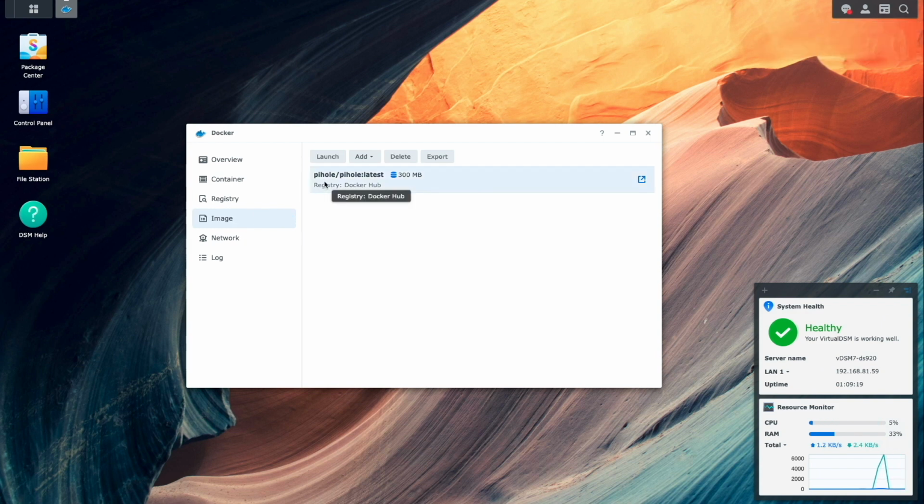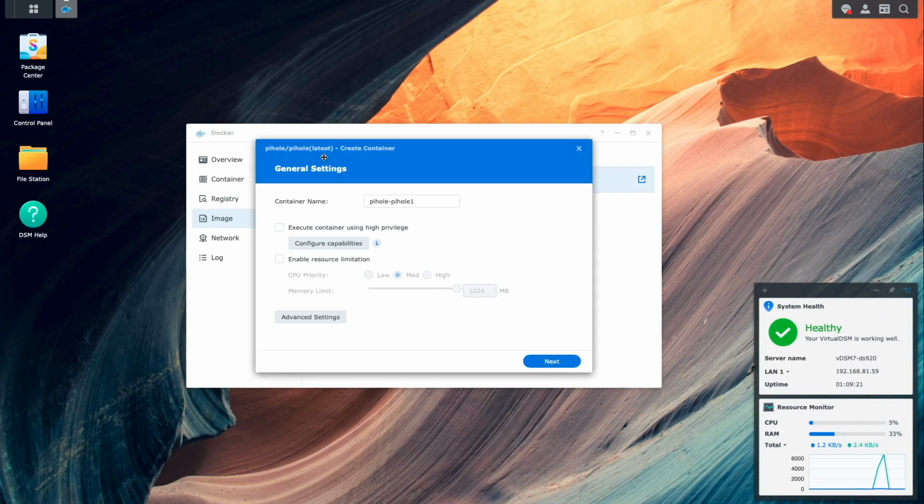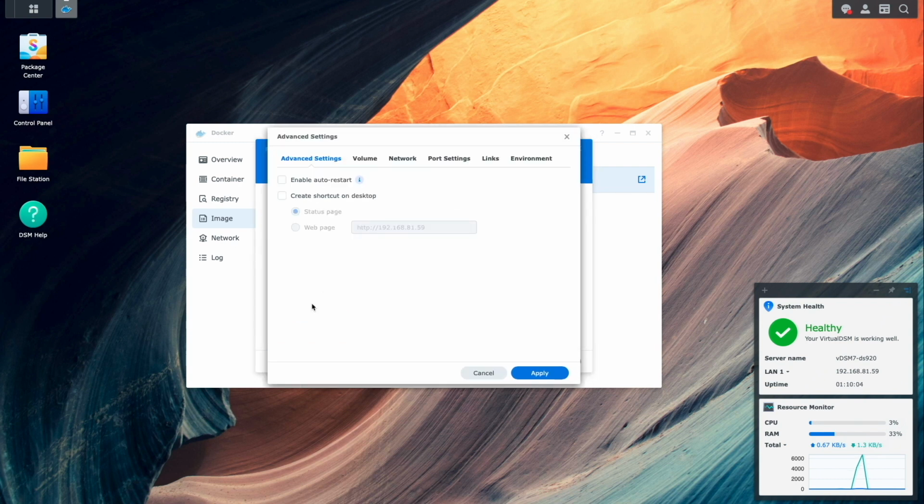Now I'll select the Pi-hole image and click Launch so we can start configuring a Pi-hole container. I'll first enter in a container name I'd like to use, and I won't change or select anything else on the General Settings window, but if you would like to use the Pi-hole container as a DHCP server as well, make sure to select the Execute Container Using High Privilege checkbox. I'll continue by clicking on the Advanced Settings button and select the Enable Auto Restart checkbox.